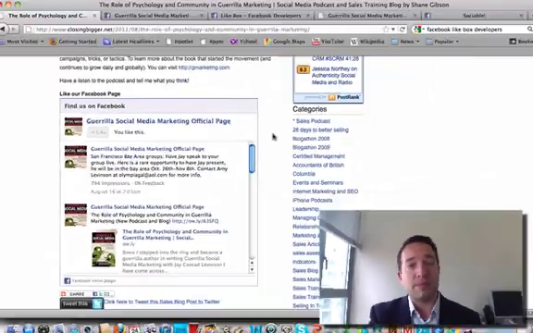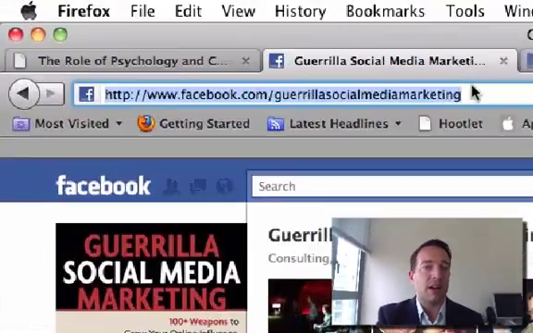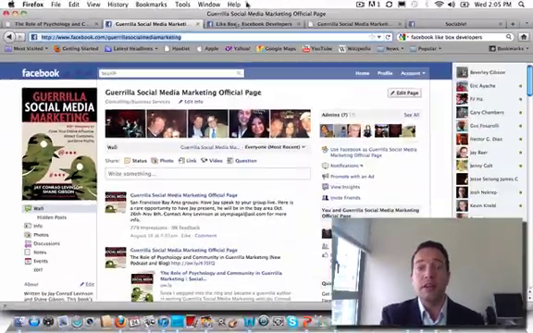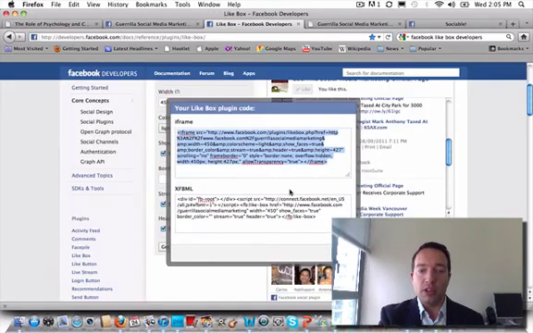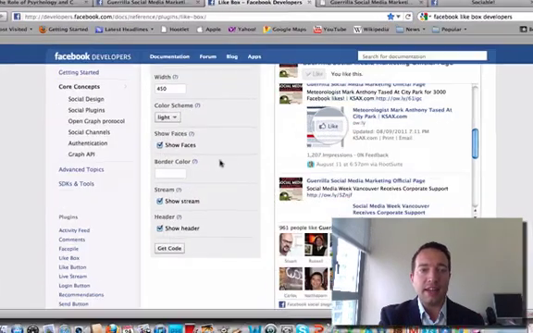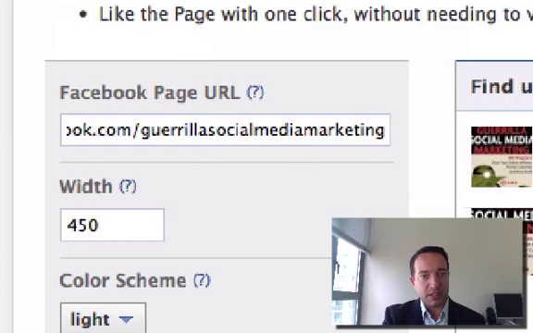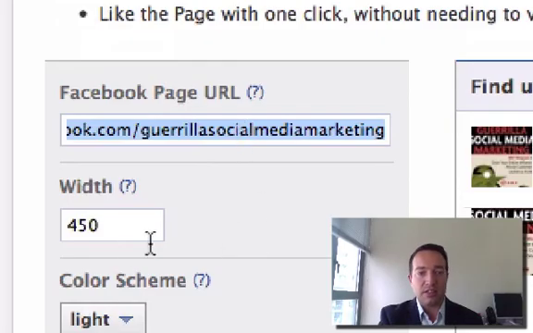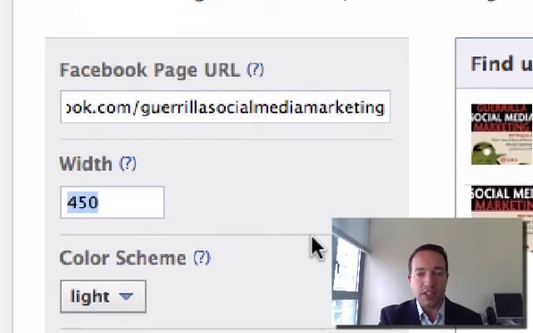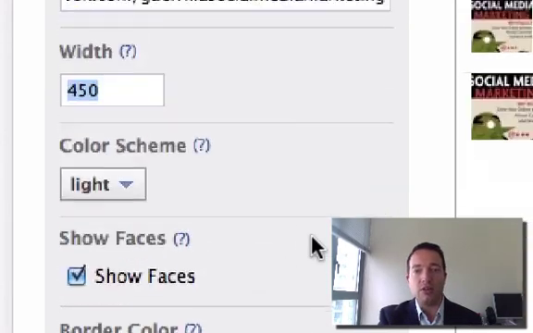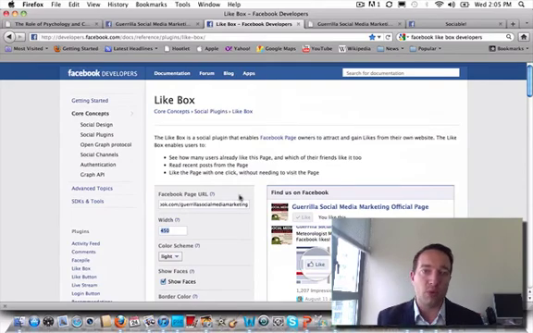So quickly, here are the steps. Number one, make sure you know the URL of your Facebook page you're promoting. Number two, what you want to do is, again, add that URL on this particular page on the developers.facebook.com site right here in the URL section. Tell Facebook the width, hit get code, and you have your embeddable widget that you can put anywhere on the web to help promote your Facebook and social presence.